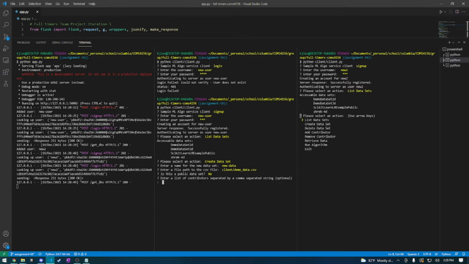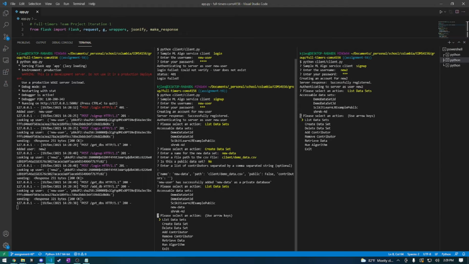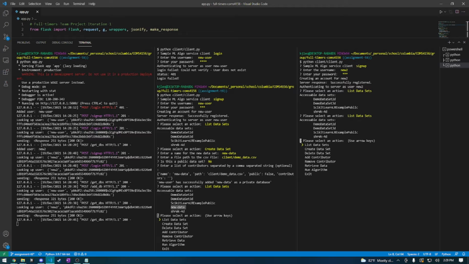So I'll choose no by typing N, and at the current moment I'm not going to add any contributors, but you could add a list of contributors here, comma separated. So now if I were to list the data sets again, we can now see new data is available on the list for this new user account, but if I were to list it on new 2, you see that the new data set is not available because I made it private over here.